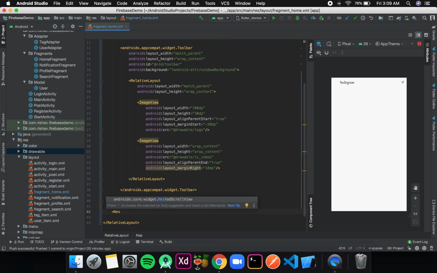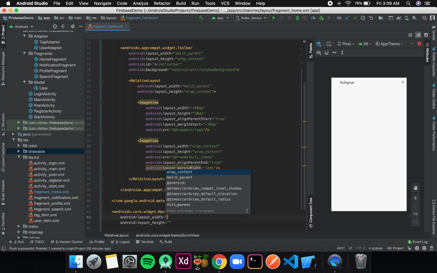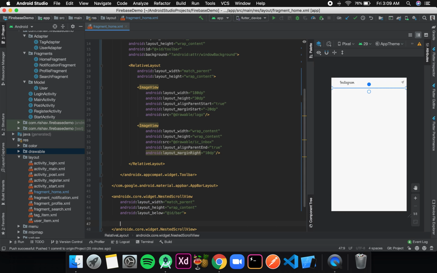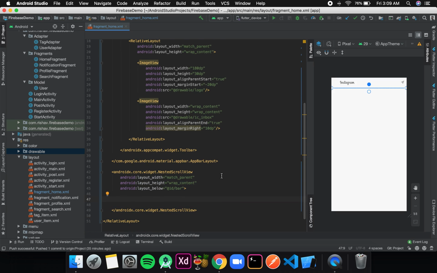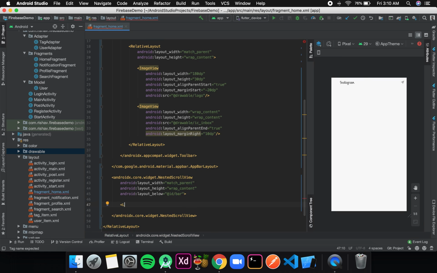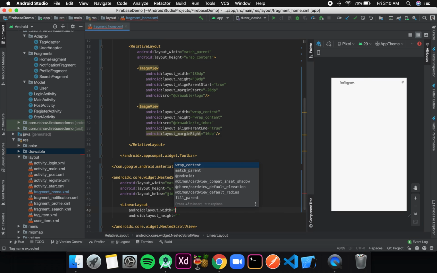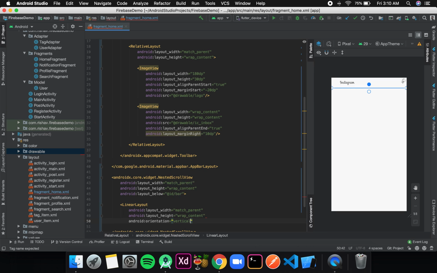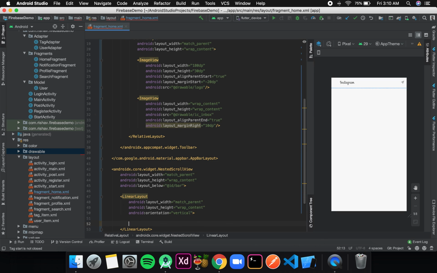nested scroll view. Okay, and the width will be match parent, height will be wrap content, and it should be below bar. Okay, and then inside this, as we saw, we got an error in the previous video. Nested scroll view can have a single child, so we'll create a single child, a linear layout. Okay, and the width will be match parent, height will be wrap content, the orientation will be vertical.